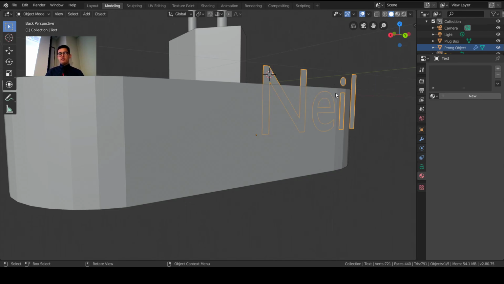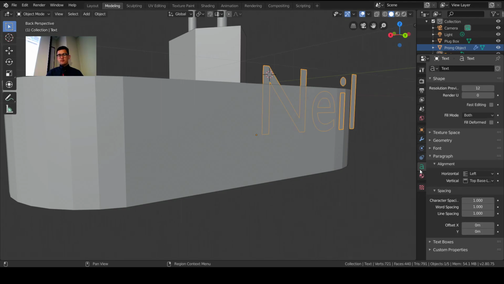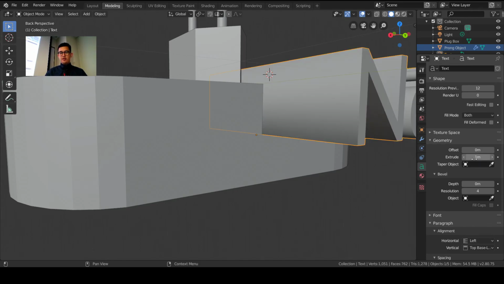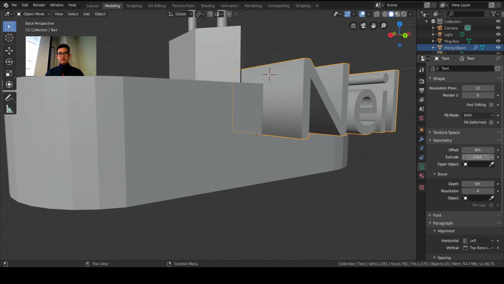To extrude text, you can go to this text tab here and look for geometry. It's right here, and there's an extrude command. So I'll just type how much is 1 meter. Let's see. So that's 1 meter. If something's in meters, you can actually change it to centimeters by typing centimeters. So let me type 50 centimeters and see what that is. So that's that. So now I have Neil here.